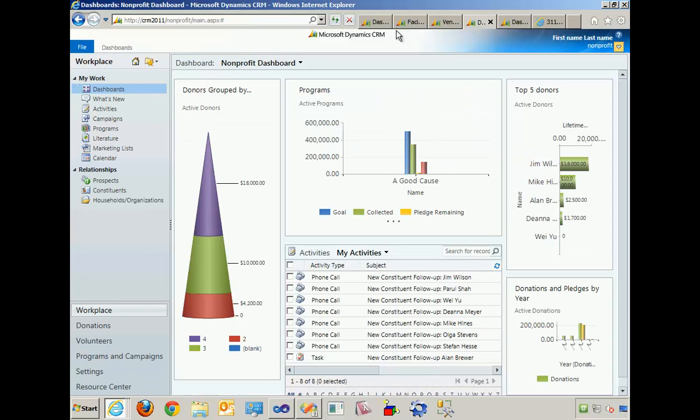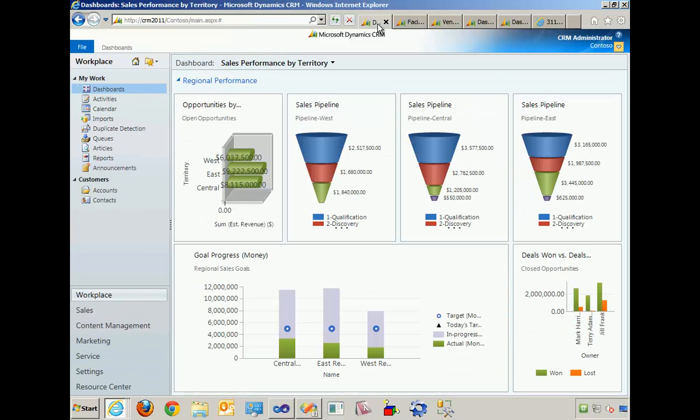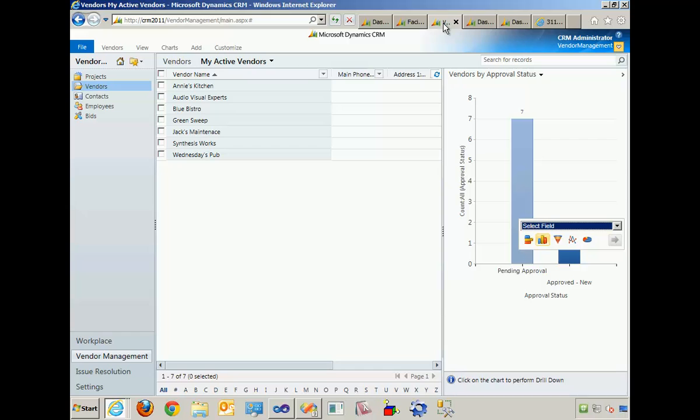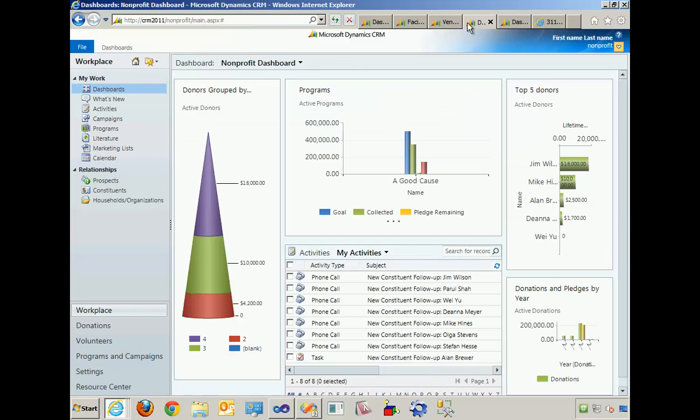Again, so I went from traditional CRM Salesforce automation to a facility management application, to a vendor management application, to an application for nonprofit organizations. And again, you see this consistent theme, different terminology, but it's all leveraging the core capabilities. In this case, I see activities, tasks that I have to do for the day, different metrics, etc.